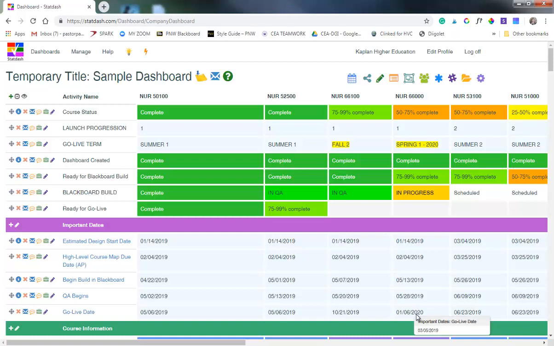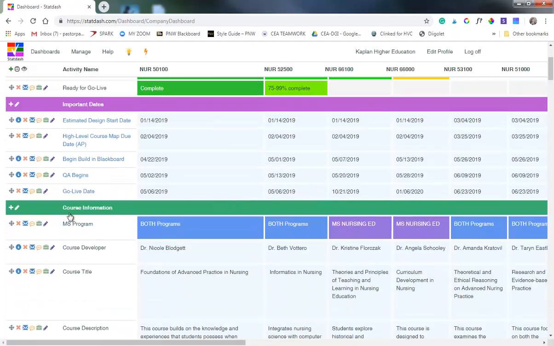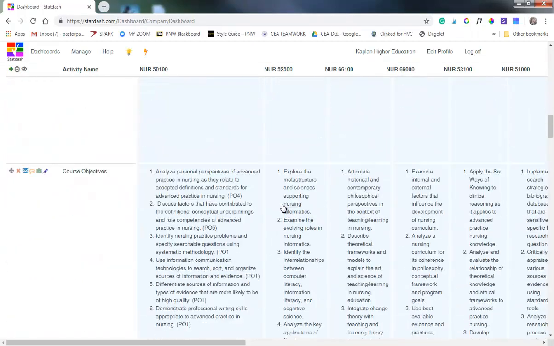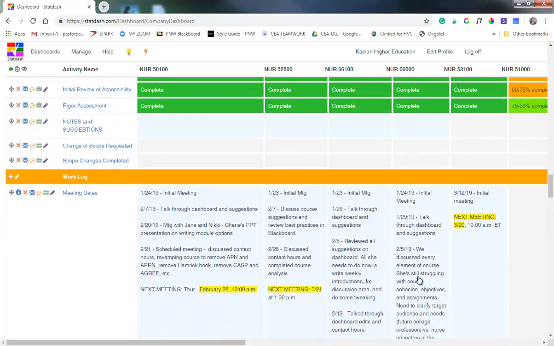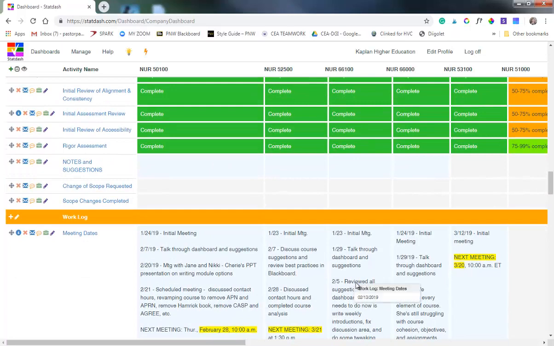So there are 3 different ways that I use to hide information. One is by creating categories. So you see here that I have important dates, I have course information and tons of info here. I have a needs analysis, I have a work log of some of the work I've been doing on here.